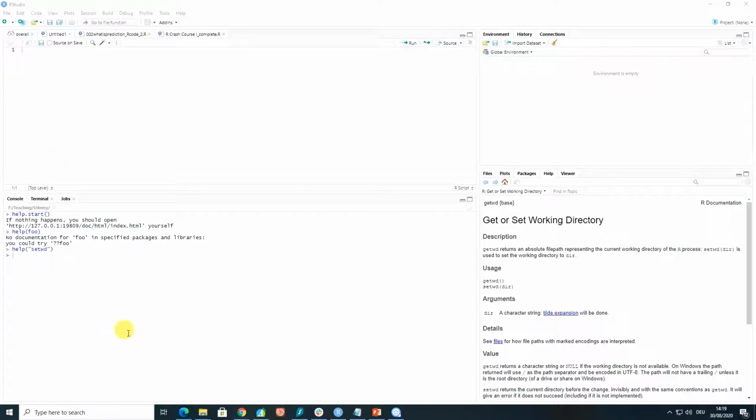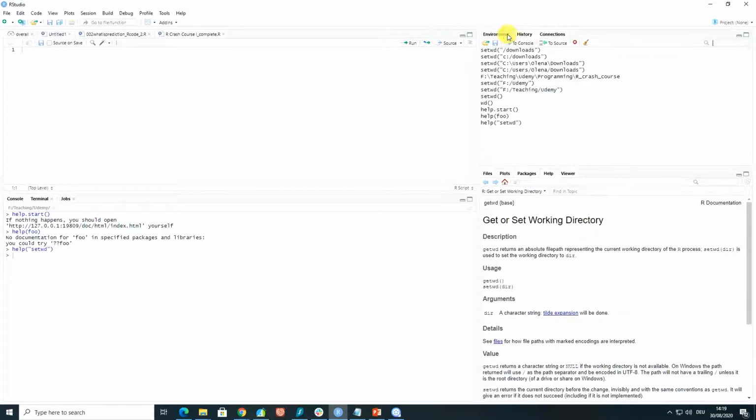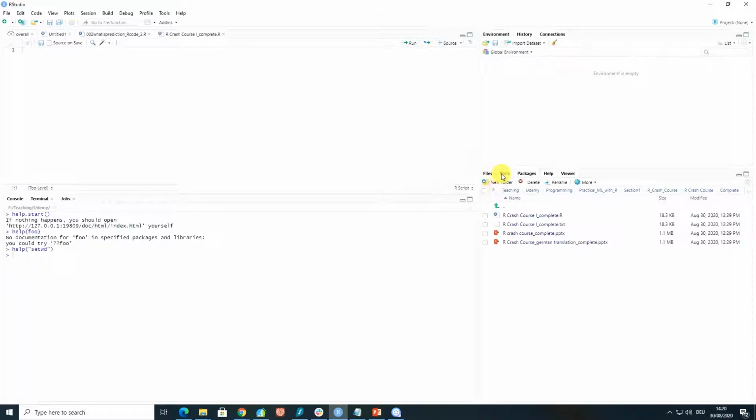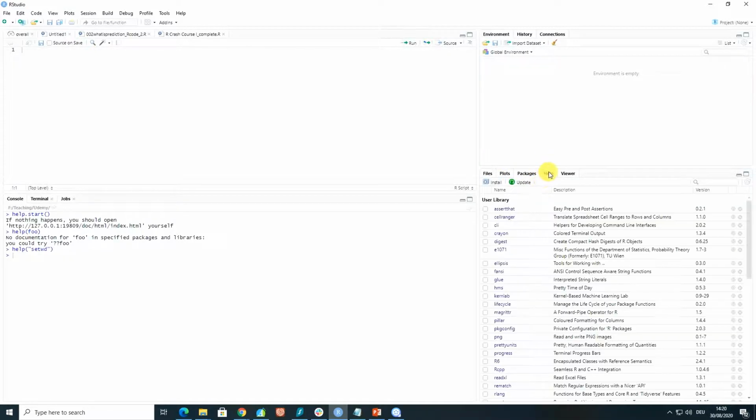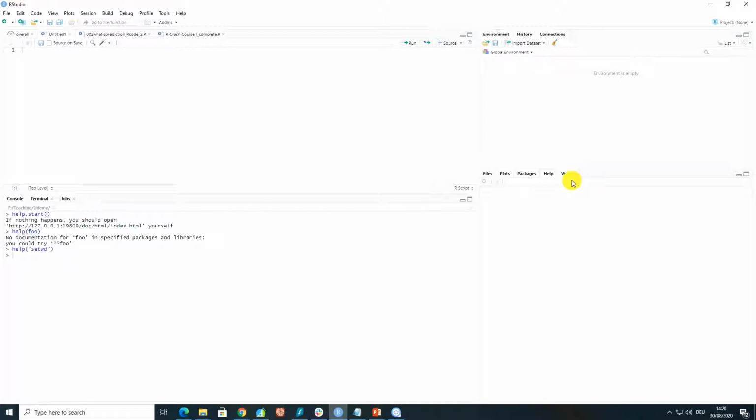So here I opened RStudio, and as you have already learned, there are four components of RStudio. Here we have the first component, which is the source pane. We have a second component, which is the console pane, and the environment pane, where we have different tabs: the environment tab, history tab, and connection tab. And the final pane is the files pane, where we have files, plots, packages, help, as well as the viewer tab.